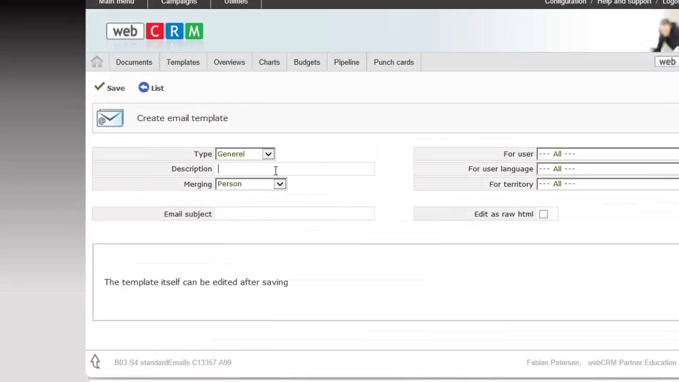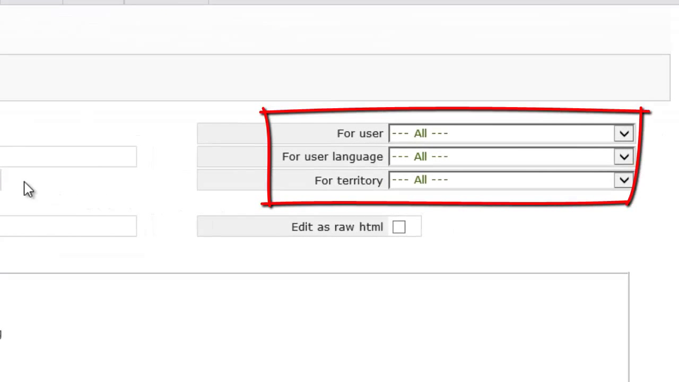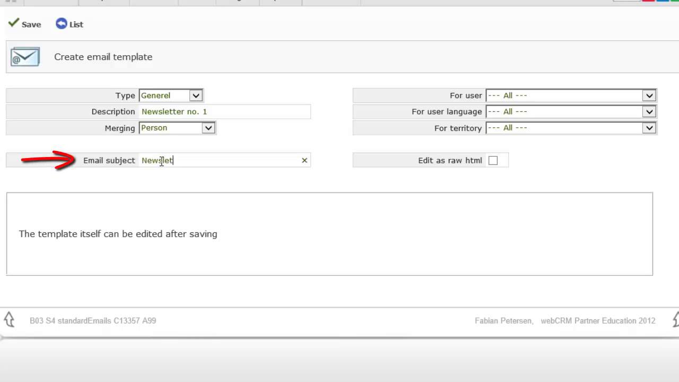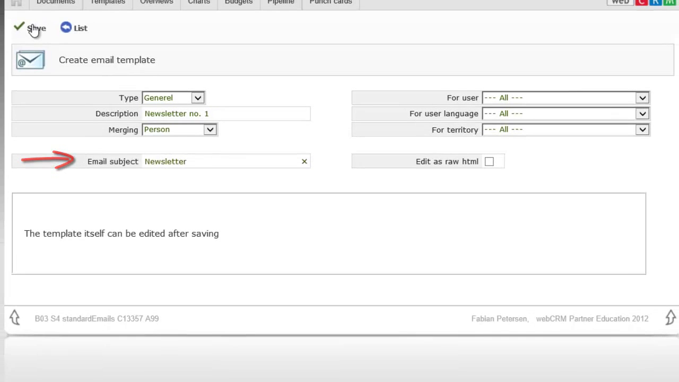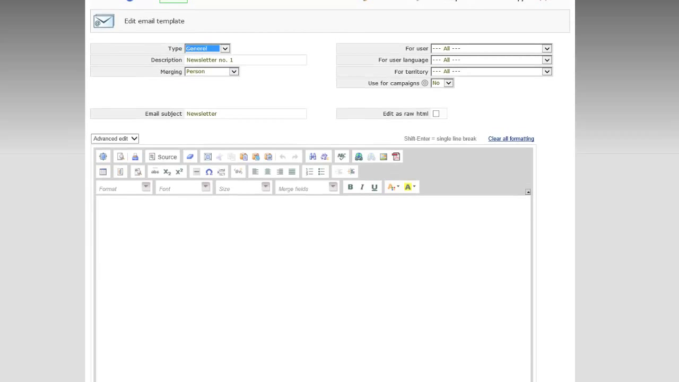Once you have selected the type of your template, you must give it a description and then select under Merging where you want to be able to retrieve your data from to your template. To the right, you can choose which access limitations to set for your template. You can also choose a default subject line for your newsletter. Click Save, and the editor where you create your newsletter will now open.